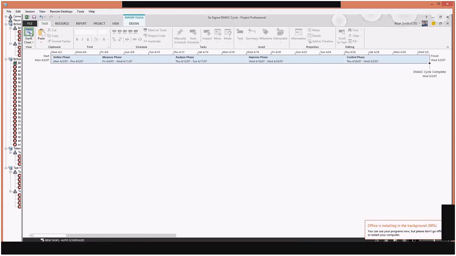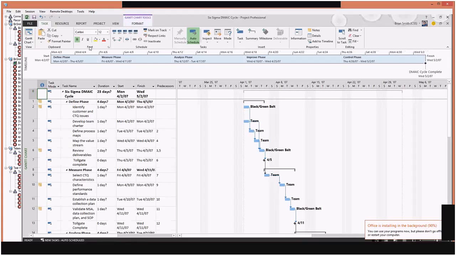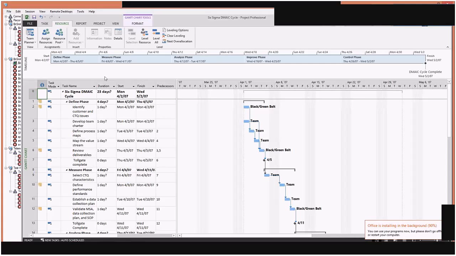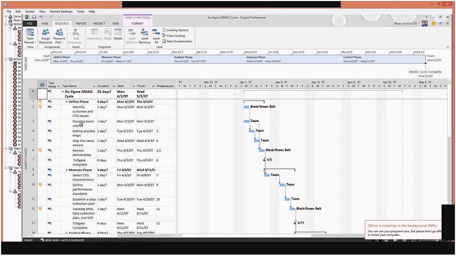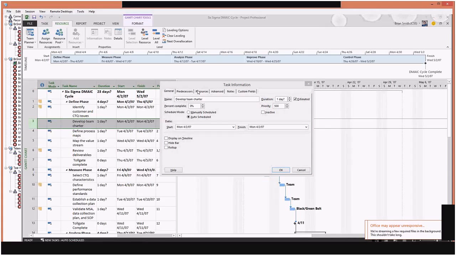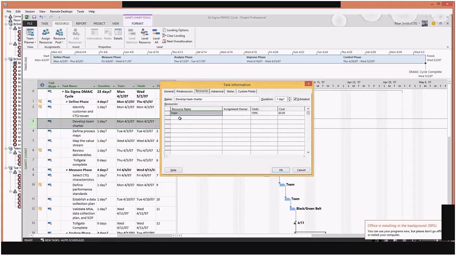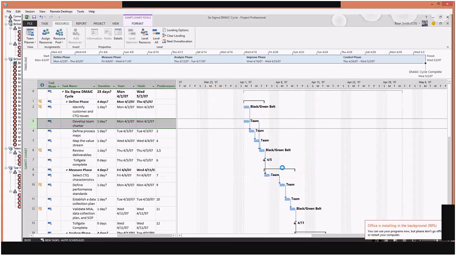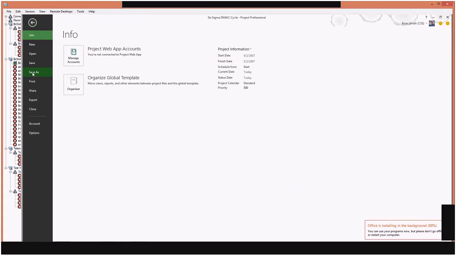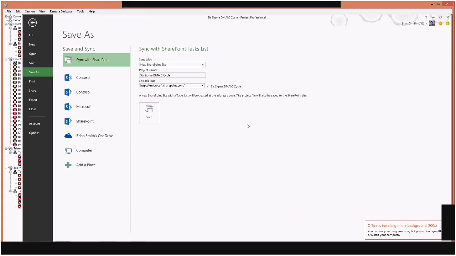So I'm just going to look at this in a different view in the Gantt chart. If I wanted to, I could change one of these tasks to actually have me as the resource. I'll just put in Brian Smith in that one. And I can choose at this point where I want to save it. For this first demonstration, I'm just going to do a save as and save it to a particular SharePoint site.